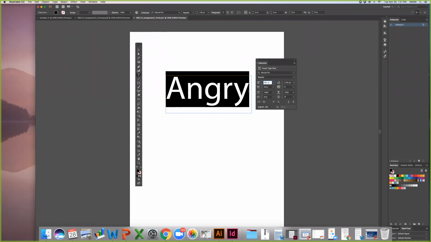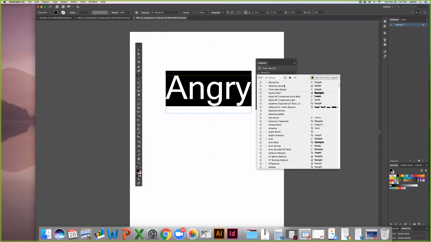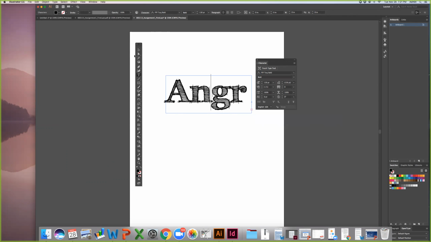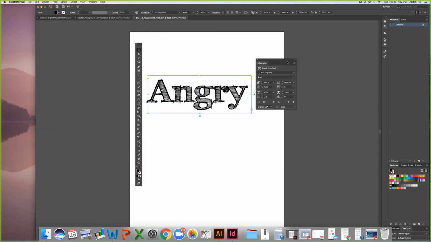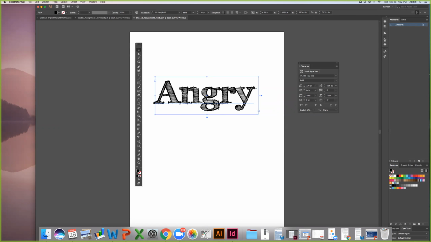But to go over this exercise, does everyone have a word typed? I want you to go through your font options, and I want you to pick something that describes your emotion, okay? I'm going to look for something that looks angry. It's going to be hard. I have a lot of happy fonts. Let's see. Okay, here's one. All right, so this is my font, angry. It's kind of chaotic. That's kind of why I chose it.